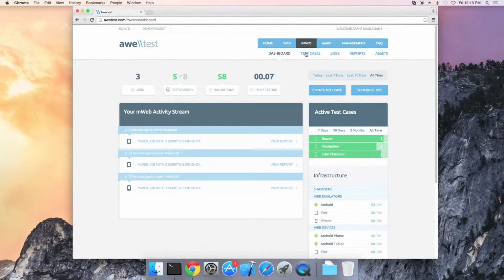The Awetest server connects to agents, called shamasins, running remotely. Shamasins are responsible for executing and reporting on the automation tests. What you see now is the Awetest mWEB module for iOS and Android mobile browser testing.